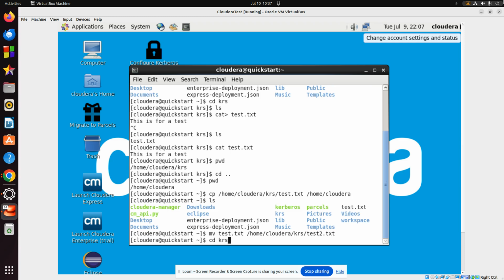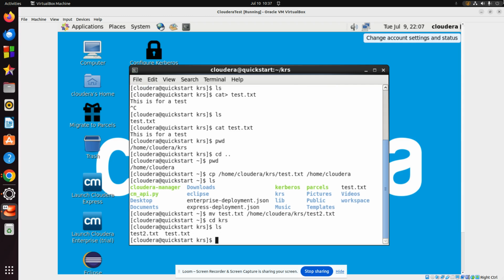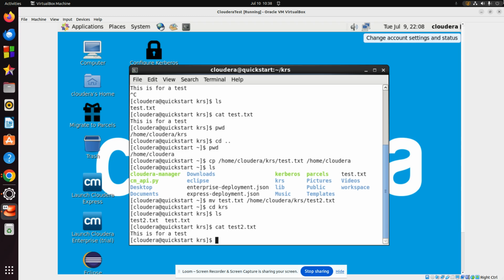cd krs. So I'm changing to the directory. Let us see whether test2 and test are present or not. So two files are there, test2 and test. Now if I want to read the content of test2, cat test2.txt. The same content, because we have copied the same file with a different name. So the same content is there.